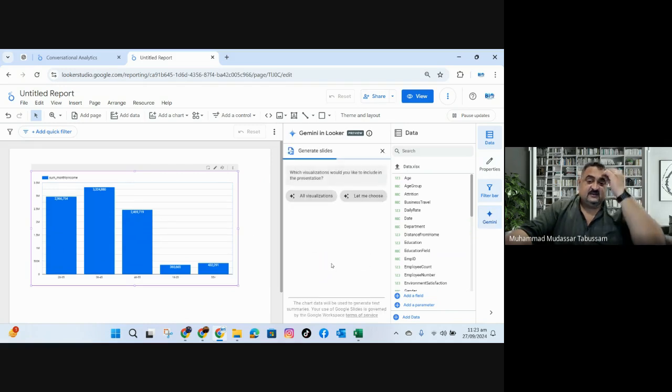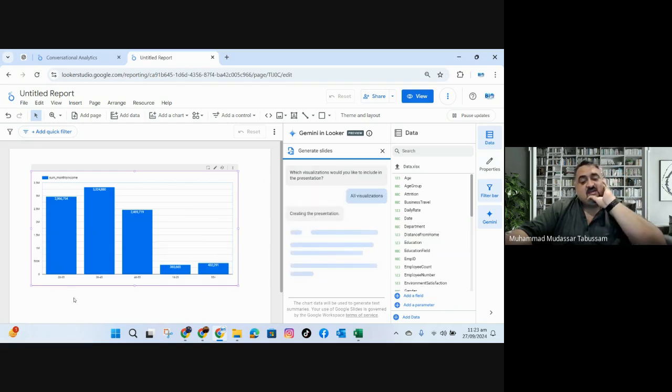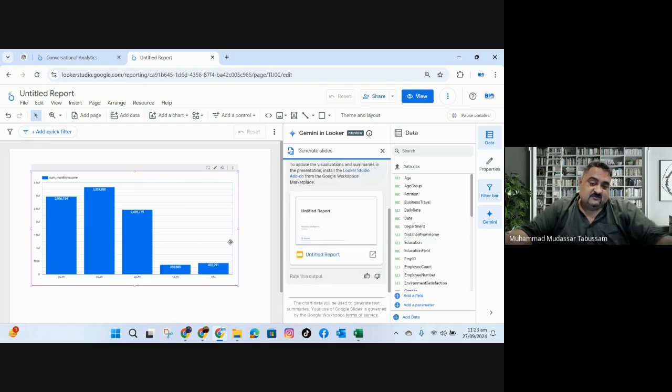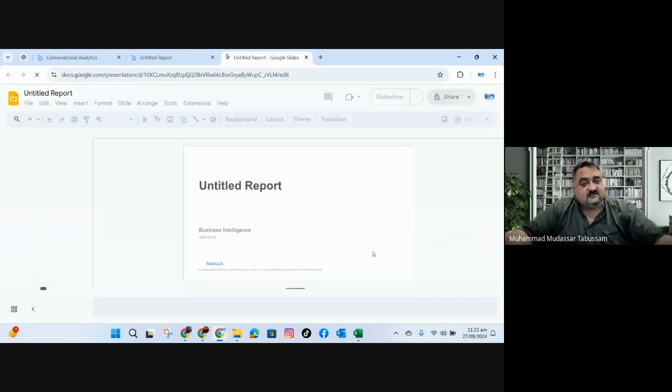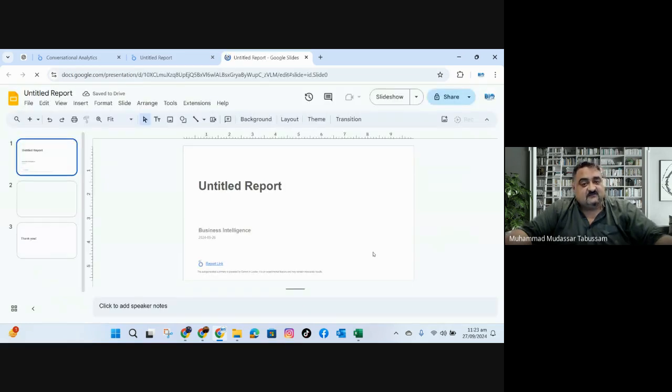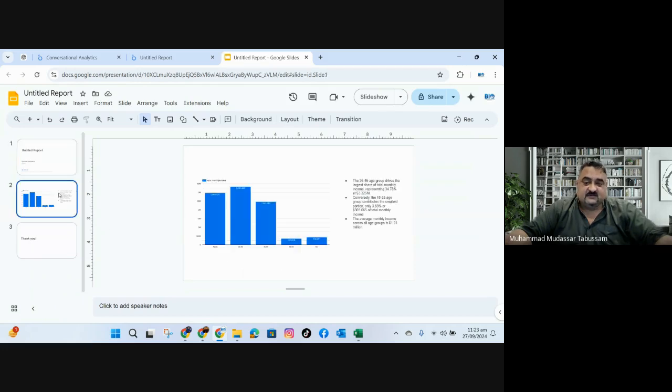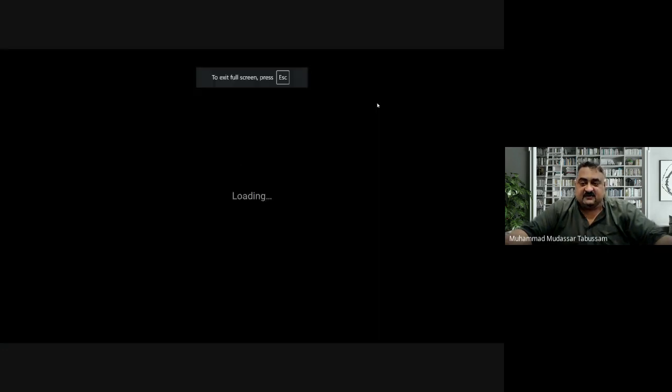Let me generate slides from all visuals. This is only one visual. With all visuals, what it will do is help me explain to management, or whoever asked me to make a presentation. See what will happen. Slide created. You just typed English, then you made a chart, analytics, then you made a presentation. Here is a presentation, and see what has happened.